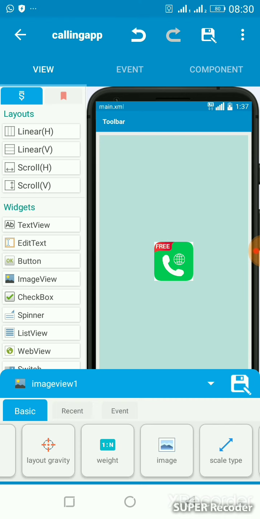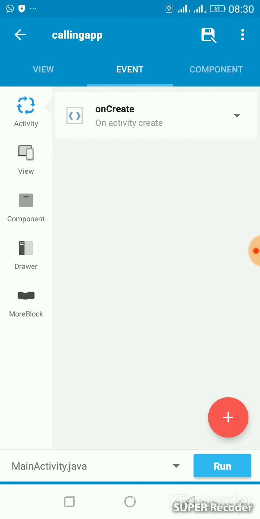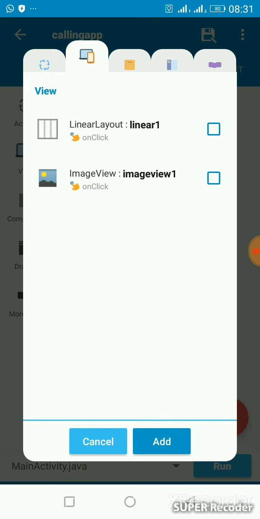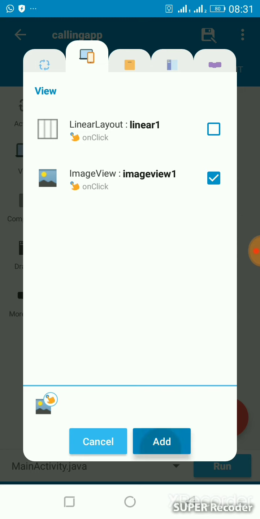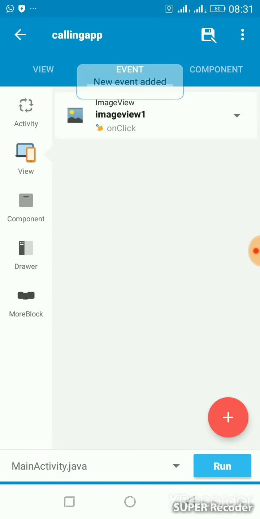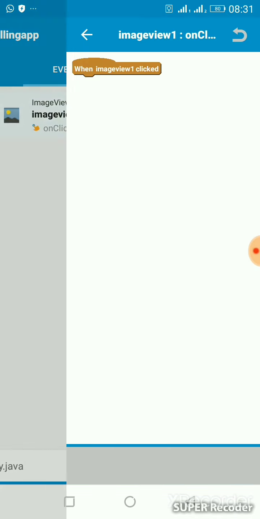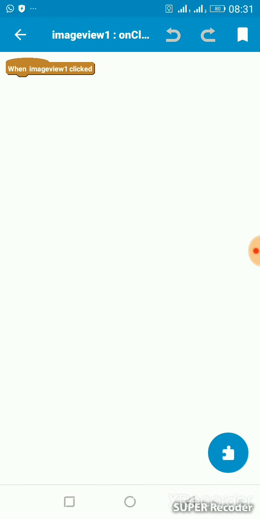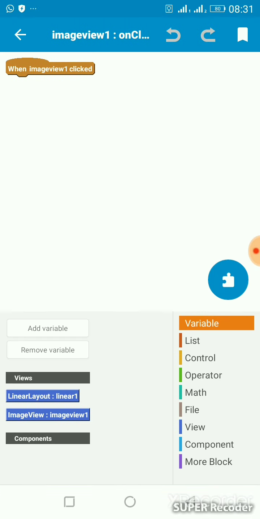Now let's go to the events. If you look up, you see view, you see events, you see components. So what you're going to do next is click on event. If you click on event, click on view at your right hand side. After clicking on view, you see an addition icon come out. Click on that addition icon and choose imageview1 and add. So click on imageview1 and click on the apple icon.